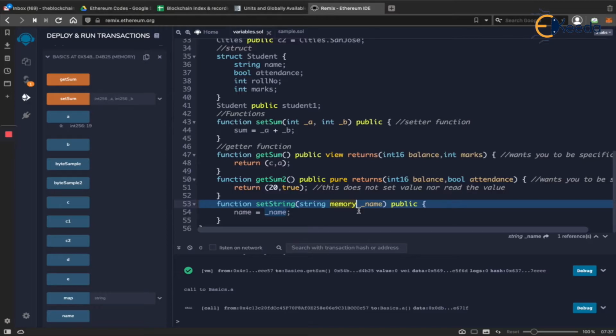Where all will memory be used? Probably a string and a struct. A struct can contain any amount of data, as you can see. This name, this attendance, can change dynamically based on the input that the user is giving, right? That's why we'll give a memory keyword here. Let's see how this works as well.